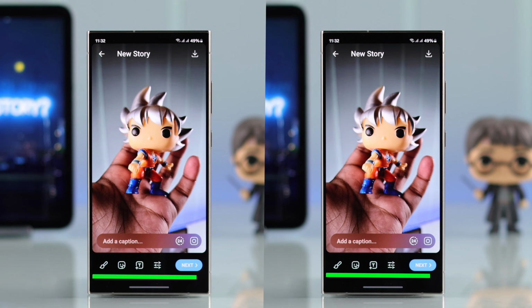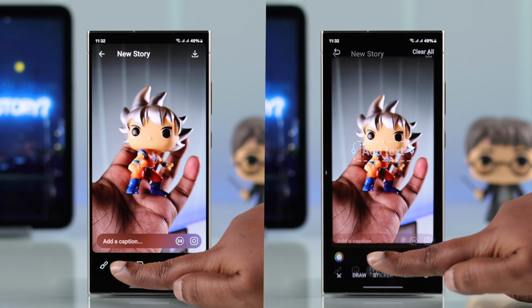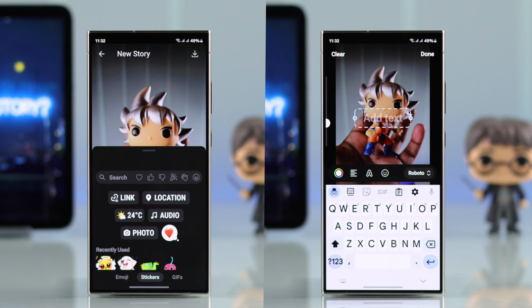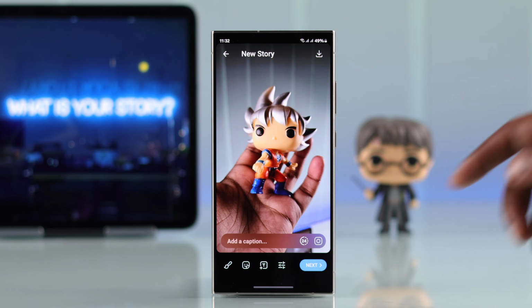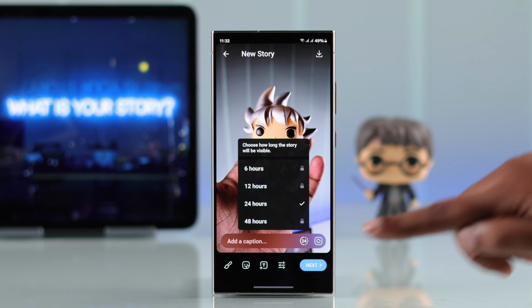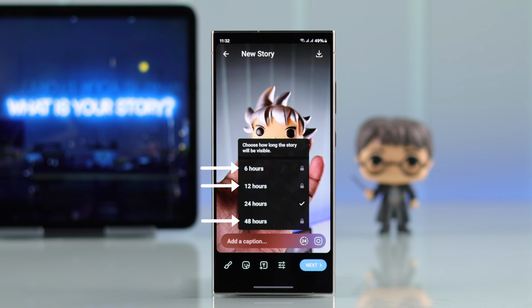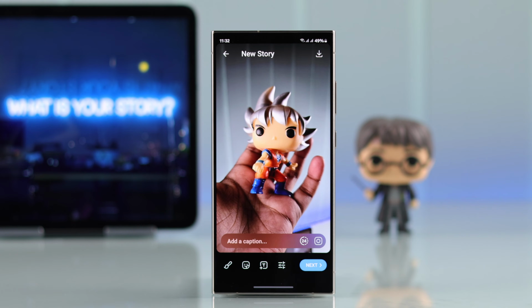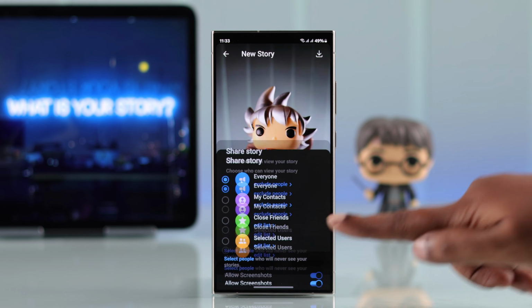You can edit your content by these various types of tools according to your taste. And apart from this, you can select how long that story will be visible to others. But all these three options except the 24 hours is available to Telegram Premium only. When you're done, just press Next.